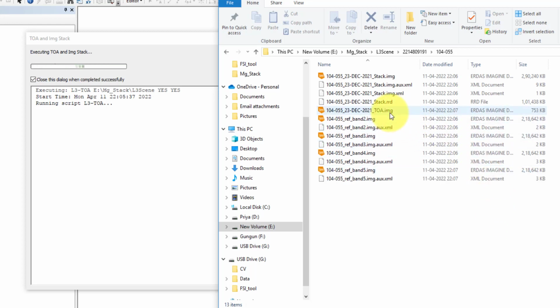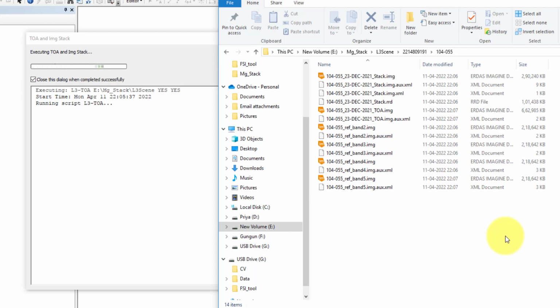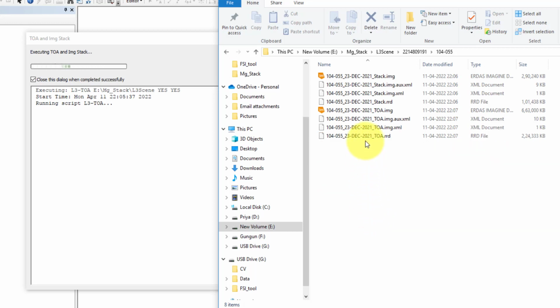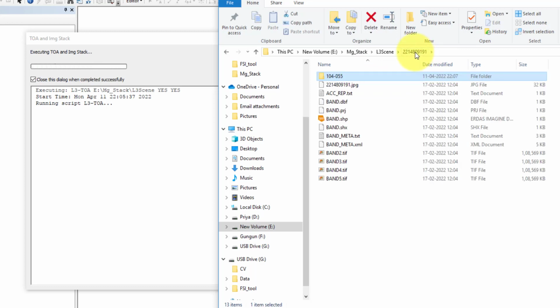Yes, it has started creating. This TOA IMG has been created. Now, after completion of this TOA, to save space in the system, we have deleted all these layers. You can find that all those layers that were created have now been deleted. Now the stack and TOA are complete for this folder, so you can move to the second folder where it's working.